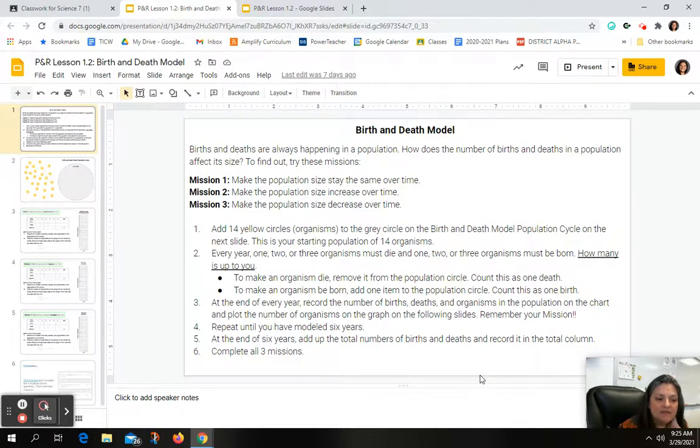At the end of every year, record the number of births, deaths, and organisms in the population on the chart and plot the number of organisms on the graph on the following slides. Remember your mission. Repeat until you have modeled 6 years. At the end of 6 years, add up the total numbers of births and deaths and record it in the total column. Complete all 3 missions.